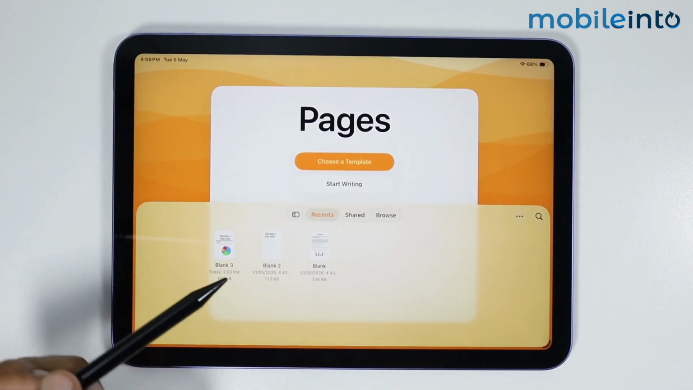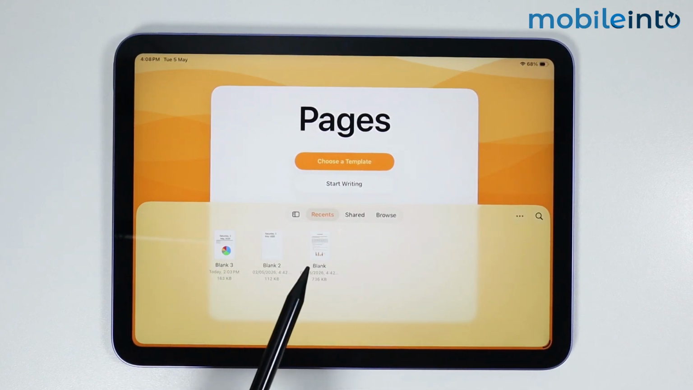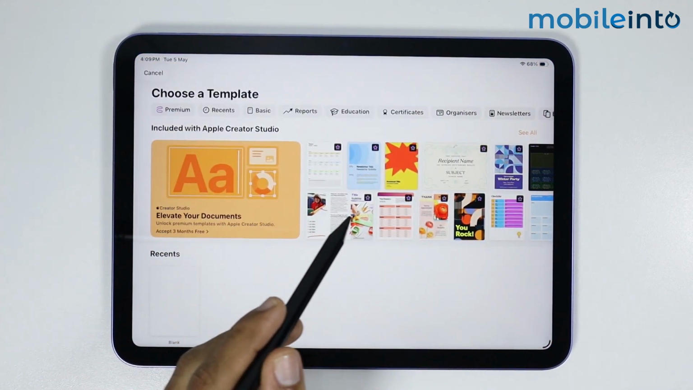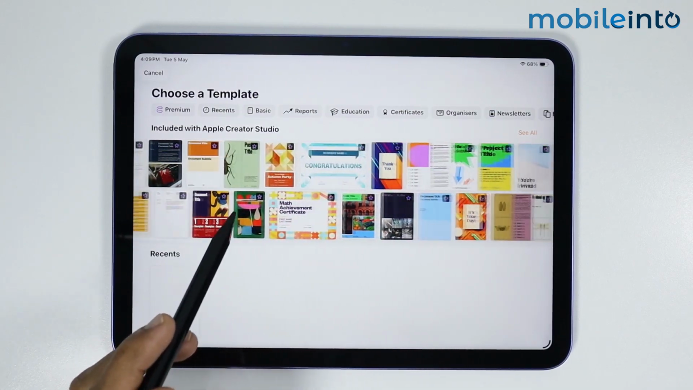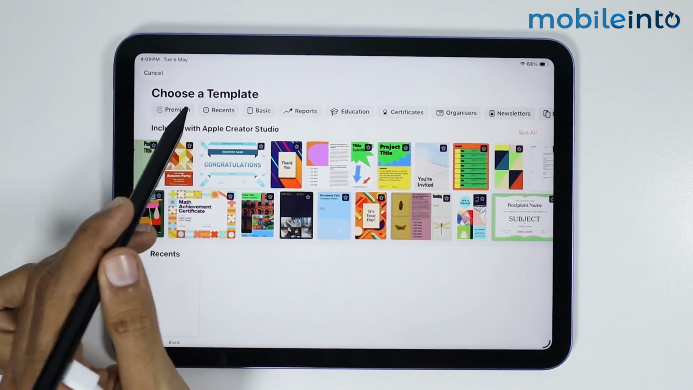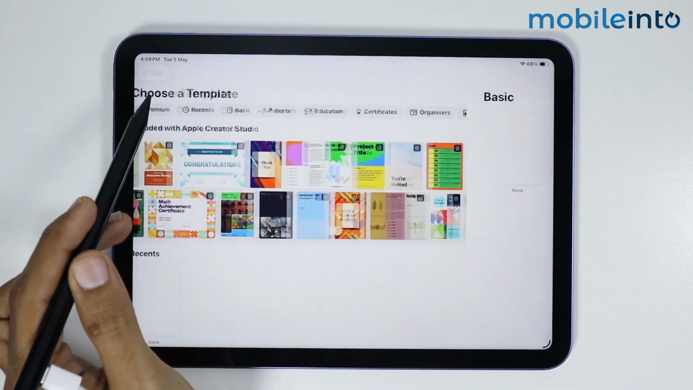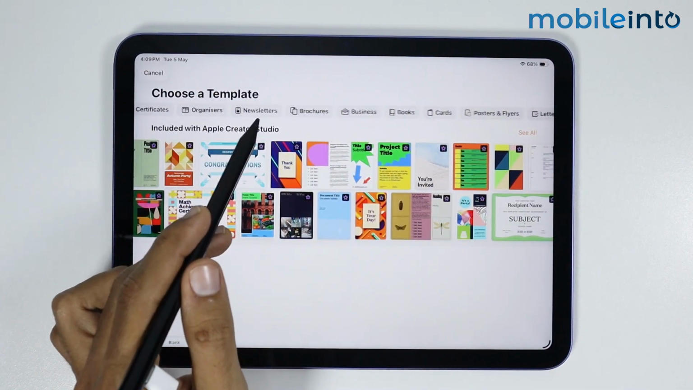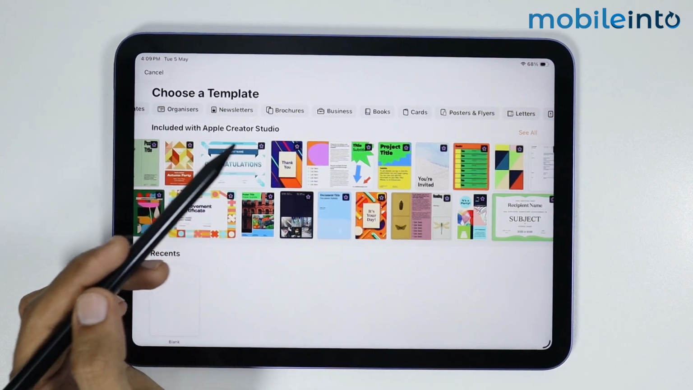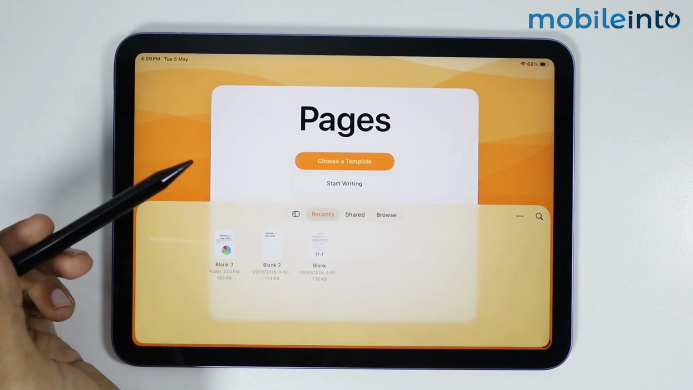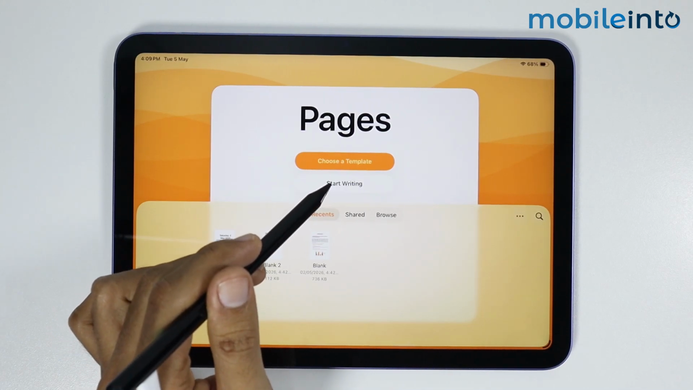Now after you open Pages, you can either open a file from here or you can tap on Choose a Template. From here, you can choose a template for the file which you're creating. You have the option for Premium, Recents, Basic, and also many other options like Education, Newsletter, Brochures, Business, Books, and etc. And also if you don't want to use a template, you can just tap on Start Writing.